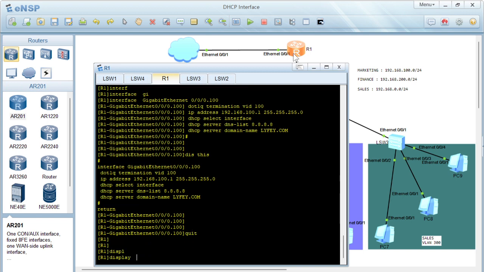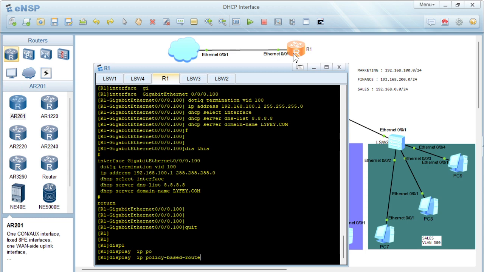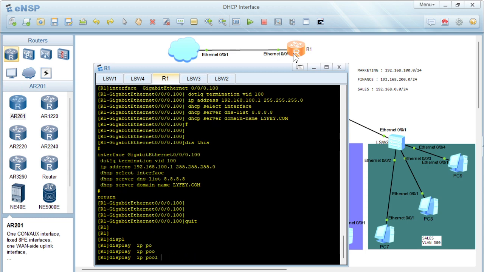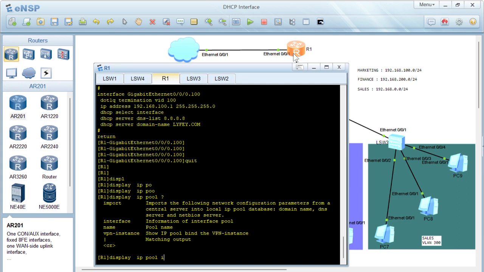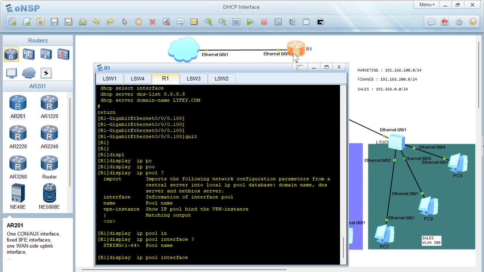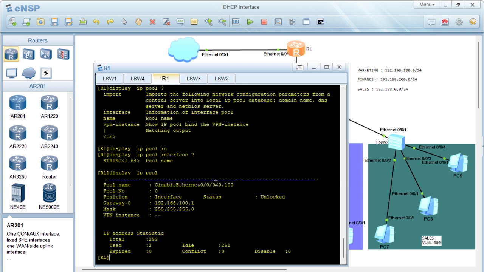So I can display the IP pool. You need to give the interface name. Of course, we have used this interface, gig. Interface should be the gig. You can see we have used the pool name. So the pool name will be the gig Ethernet 0/0/0.